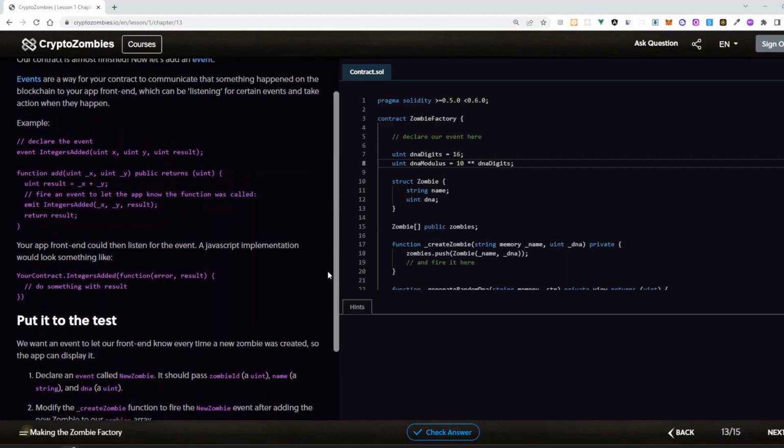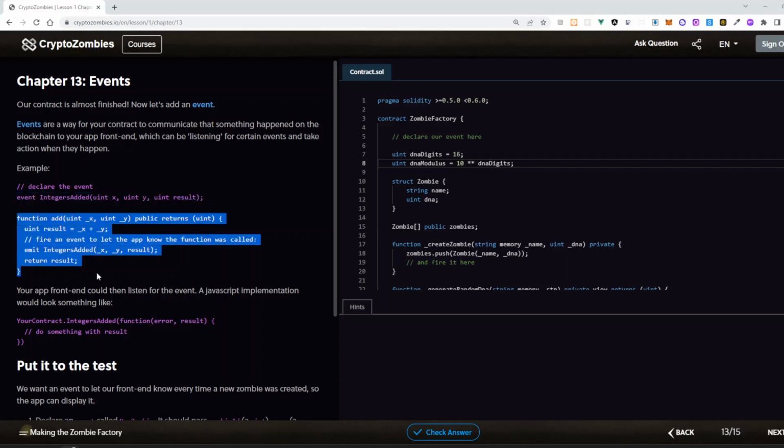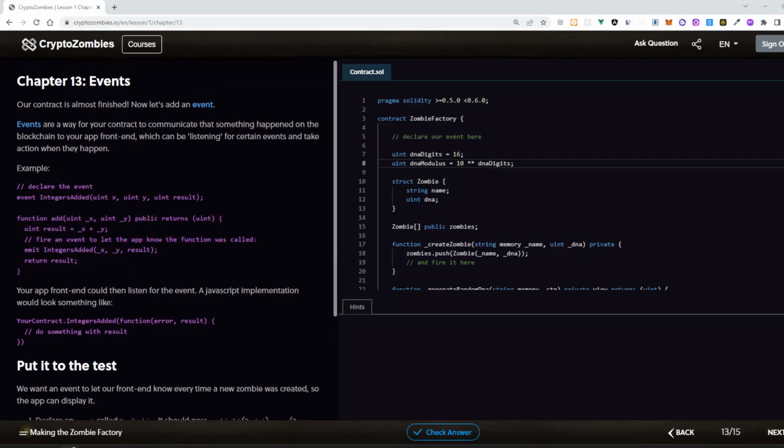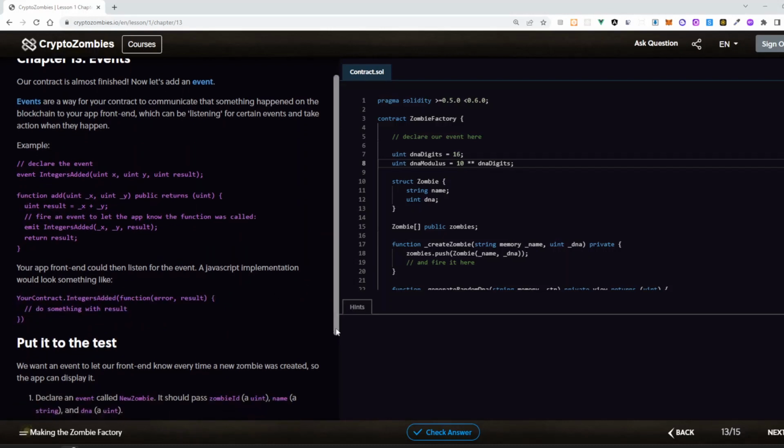It's something like logging something, so the front end application will know that this function is called, and it is going to return some value that we will use in the front end to show to the user, so the whole experience will be more interactive to the user. Now this is the syntax to declare the event. Then we have a function in which we are going to call emit, that will emit that event, fire that event. Then this is the syntax for how we can interact with it in the front end.